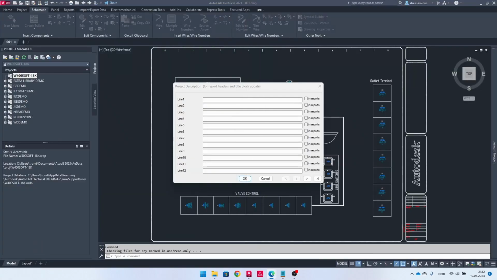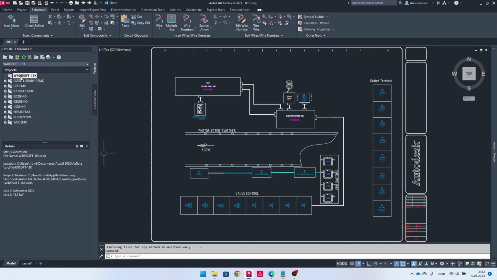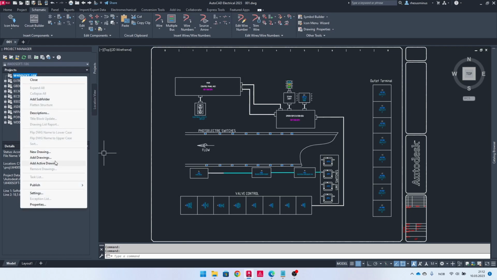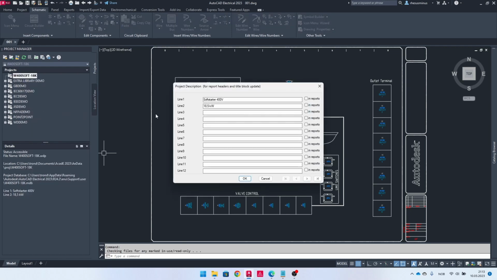So I will just go into the descriptions here, and you can see that these are just called line 1, line 2, and so on. I have an unlimited number of project properties. I will just do soft starter 400 volts, and for the second line I want 18.5 kilowatts like this, and I will do OK for that one. So this is the project setting, project description here.